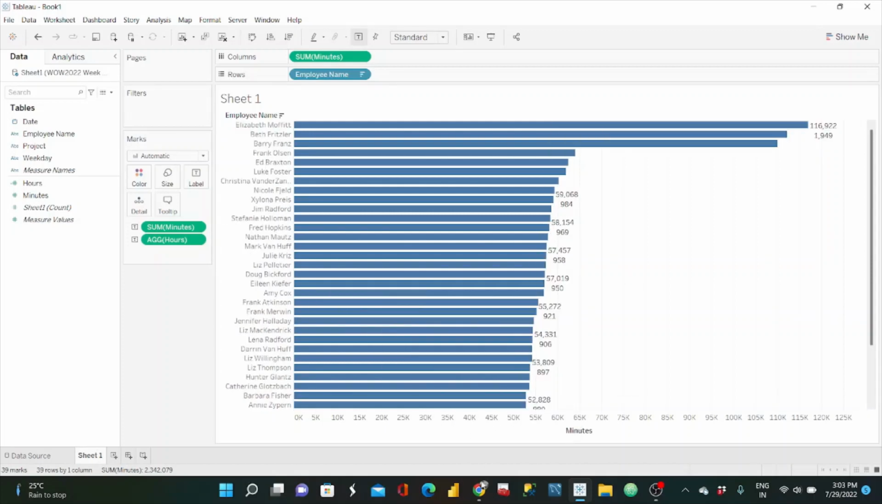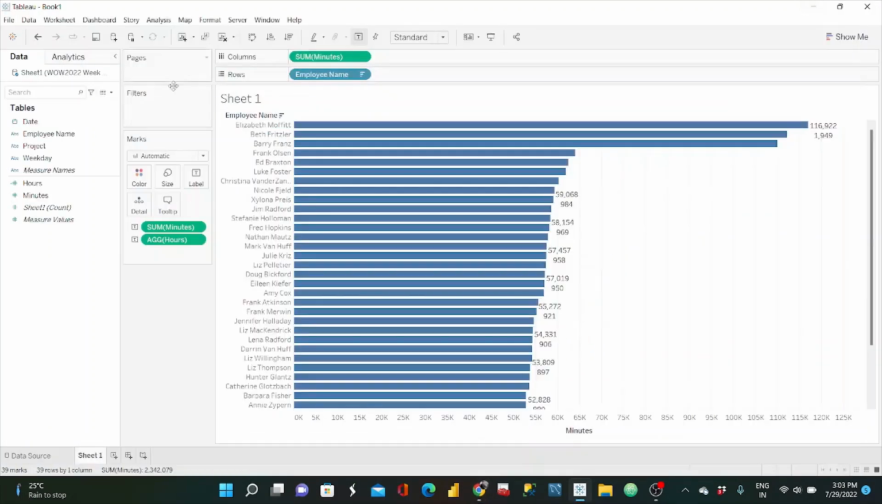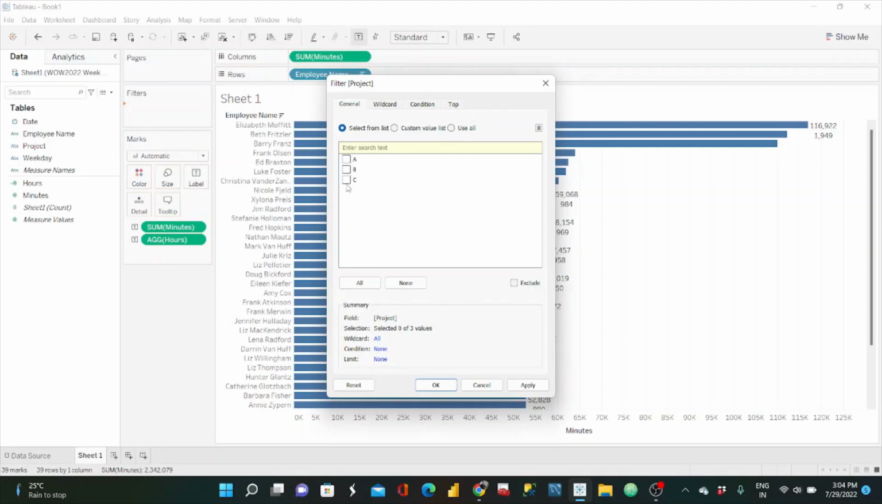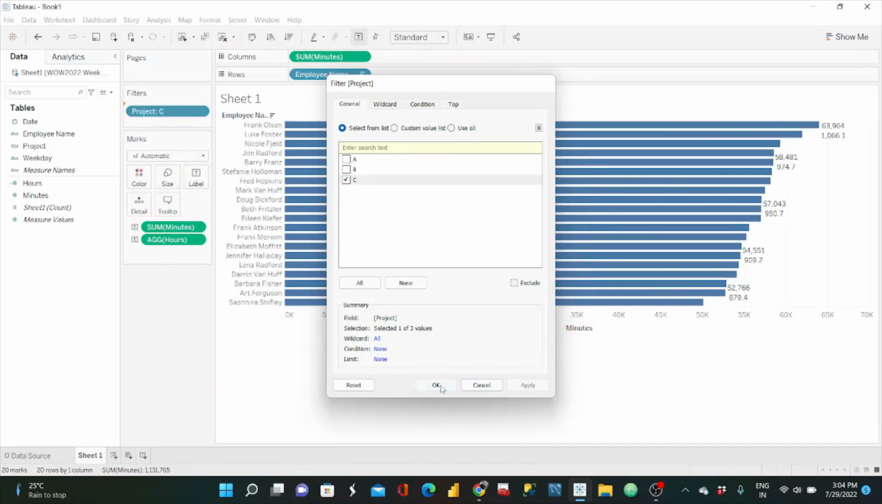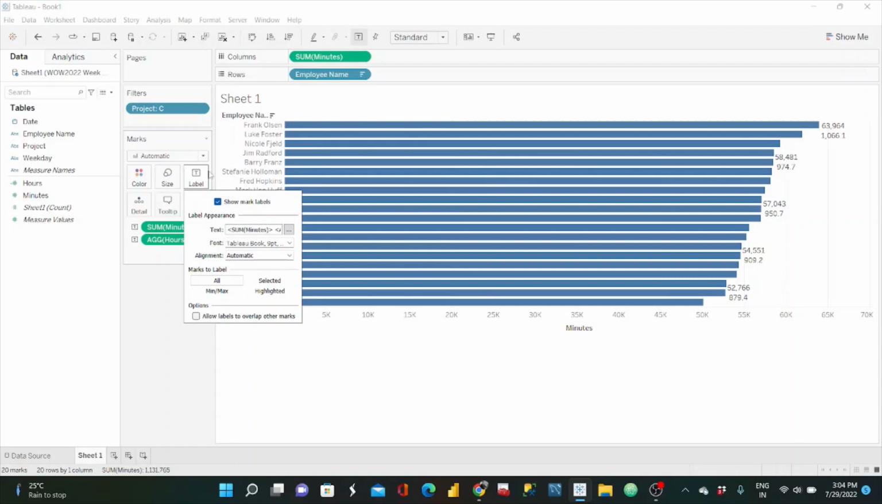But what we want is to filter the data by project level, right? So we can drag this project to the filter shelf, select the project, click on apply and click on OK. Perfect. So now this is looking perfect.